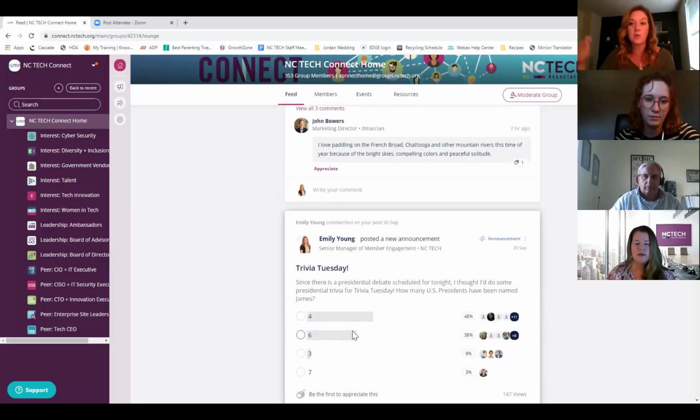You would log in with the credentials that you create when you register your profile. We are hoping to brand it as NC Tech Connect soon, so stay tuned for that. It might look and feel a little different as far as the branding, but once you're logged in on the app, you'll get notifications just like you would through the emails, and you can interact on the app as well.